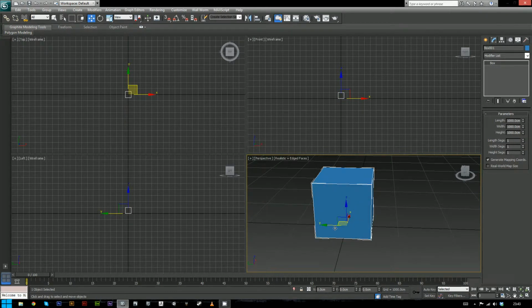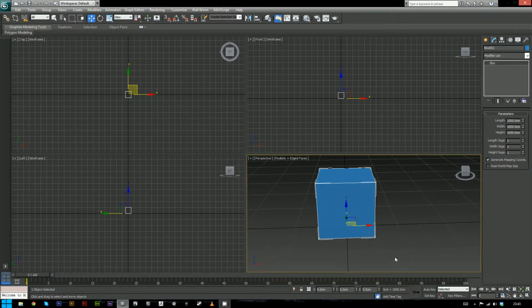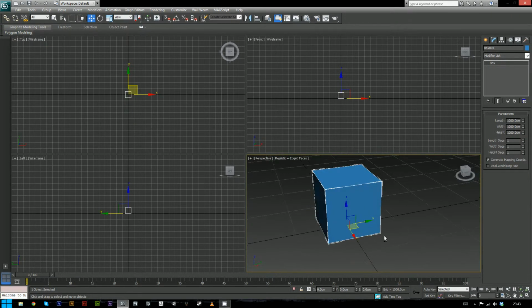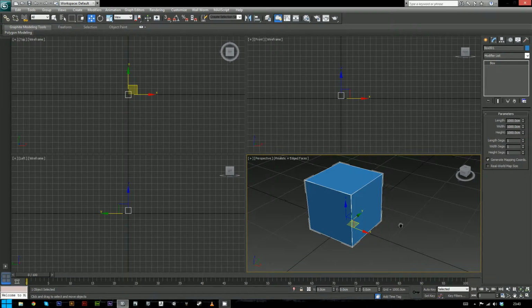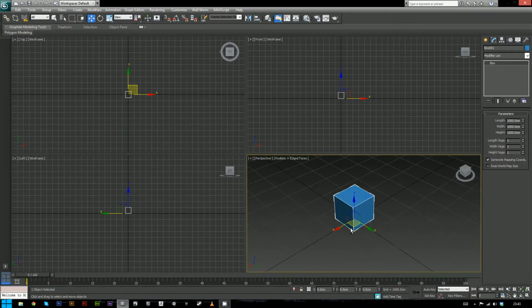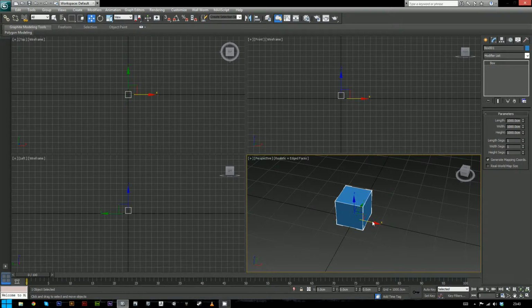You can see that it has an arrow for the y-axis, a blue arrow for the z-axis, and a red arrow for the x-axis. To move our object around the scene, we just grab one of these arrows. You can see when you mouse over the arrows, it changes to four arrows pointing in each direction. So we're going to mouse over one of these arrows, left click to grab that axis, and drag the mouse.